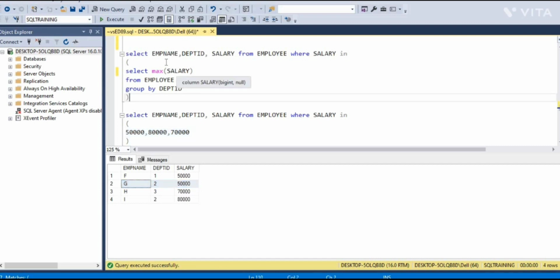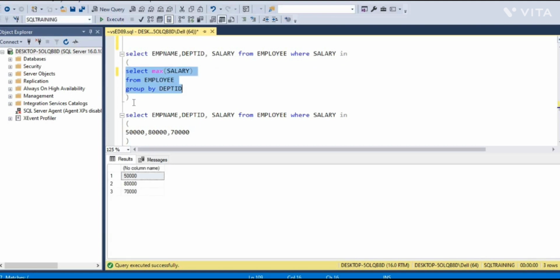There is a concept called correlated subquery. Before going to that, I will revise what a subquery is, as we have already discussed. A query that is written inside another query is called a subquery. In a subquery, the output of the inner query is returned to the outer query.